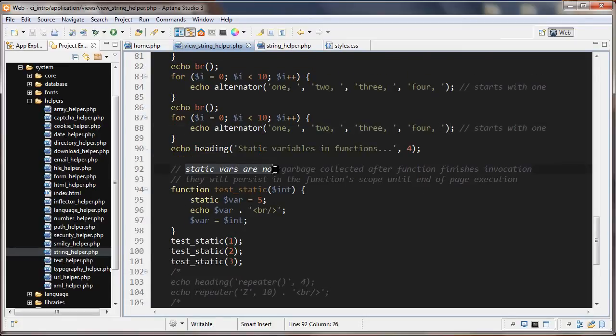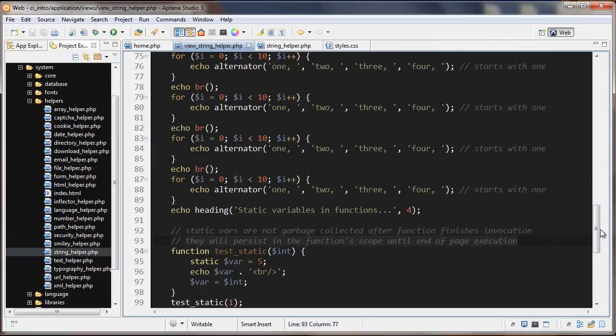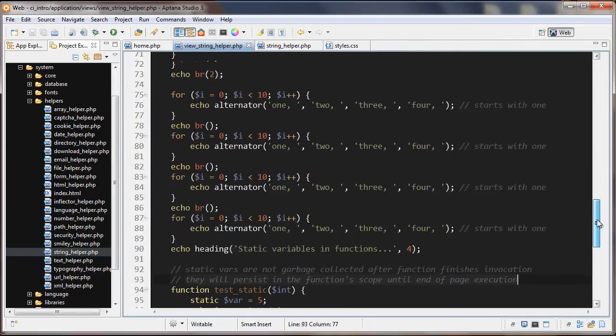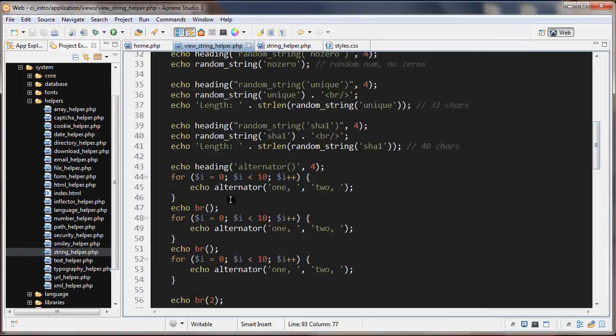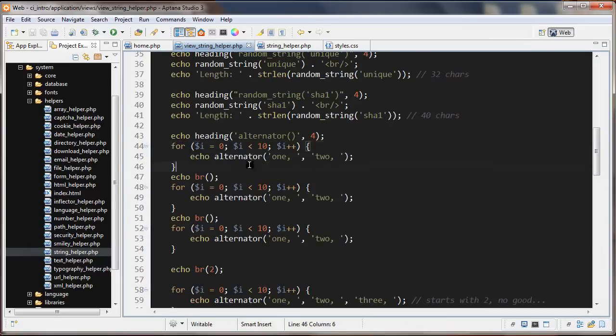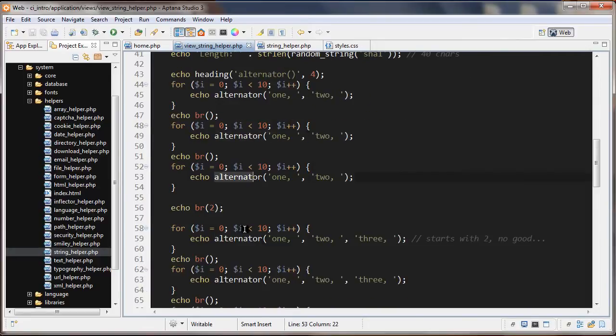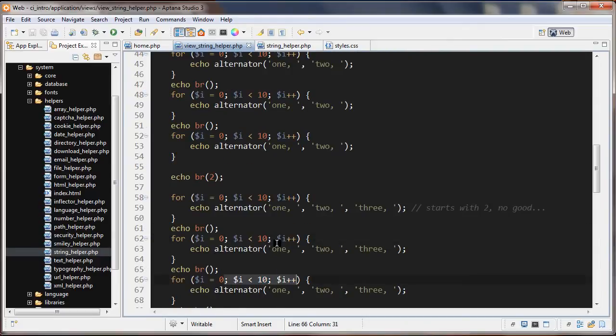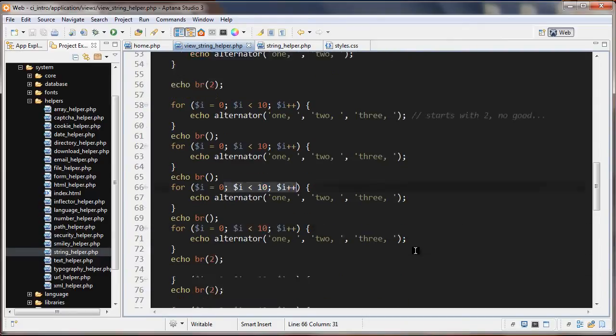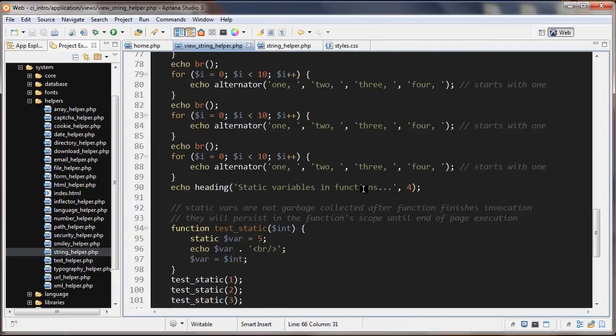Static variables are not garbage collected after the function finishes its invocation, and they will persist in the function scope until the end of page execution. So the reason is that after we ran this alternator function for the first time, we affected the static I variable's value, and that value is being changed all throughout the script until the script was finally finished. So let's look at an example of static variables.